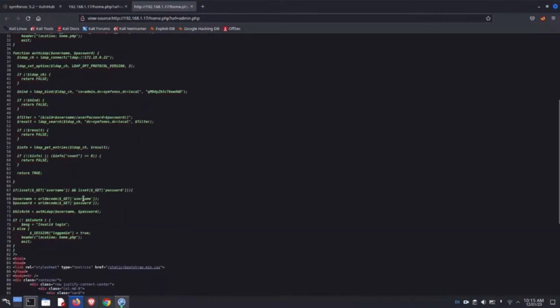Let's check. Yeah, so there is a password for this service machine. We have got the password hash.